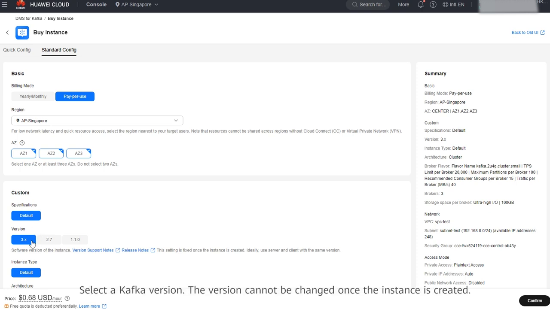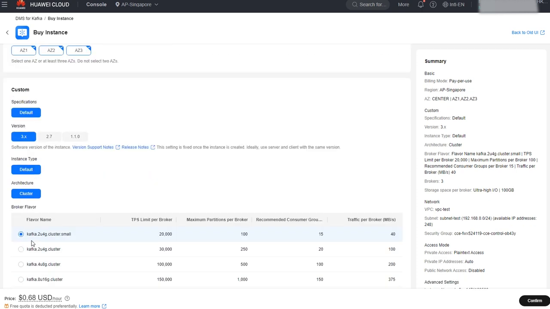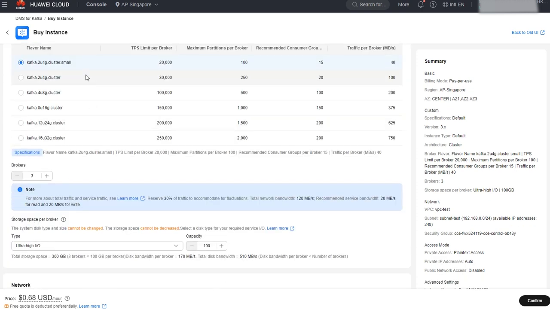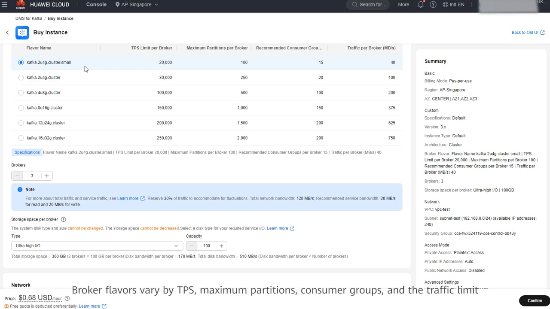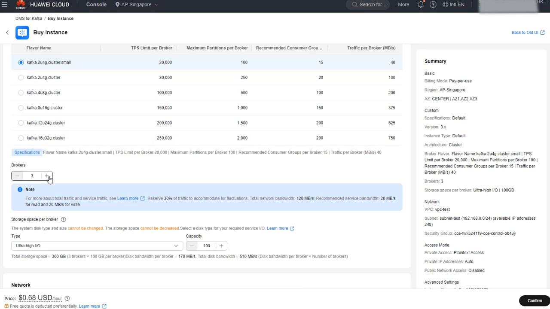Select a Kafka version. The version cannot be changed once the instance is created. Select a broker flavor. Broker flavors vary by TPS, maximum partitions, consumer groups, and the traffic limit. Specify brokers. A cluster instance requires at least 3 brokers.